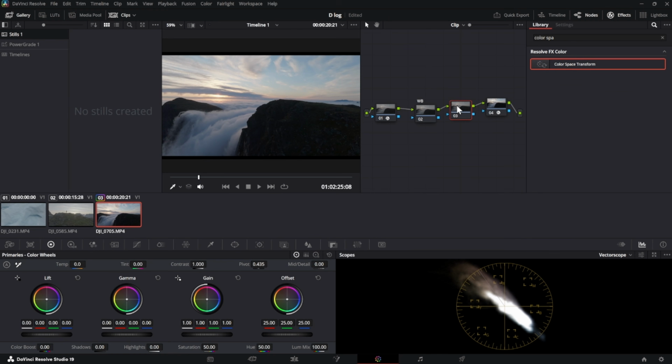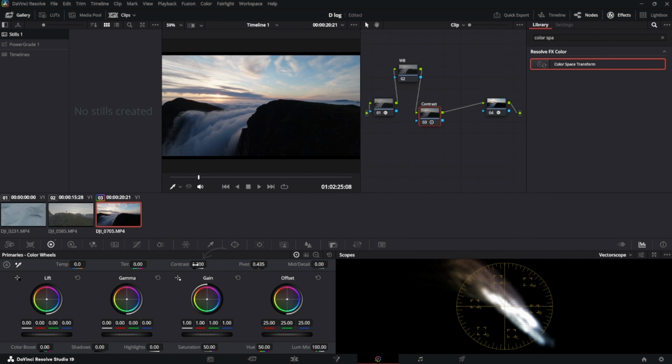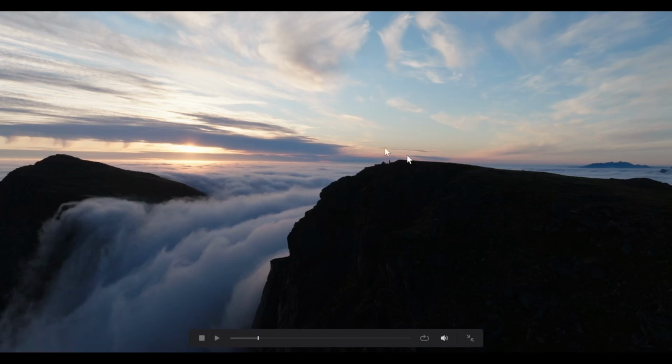Add another node. This one will be for contrast. Adding contrast will drastically improve your image. For drone footage especially, I like to really push this. Around 300 is usually my sweet spot. And as you can see, if we look at the before and after, it makes a massive difference.